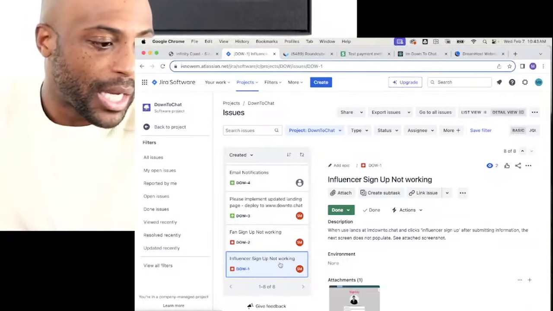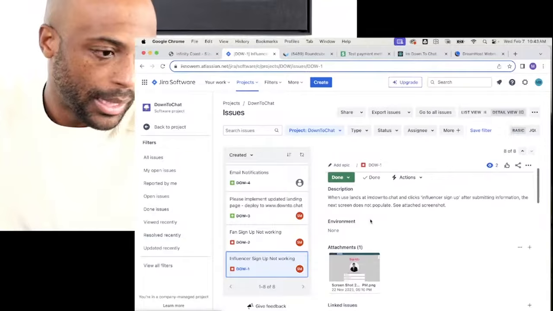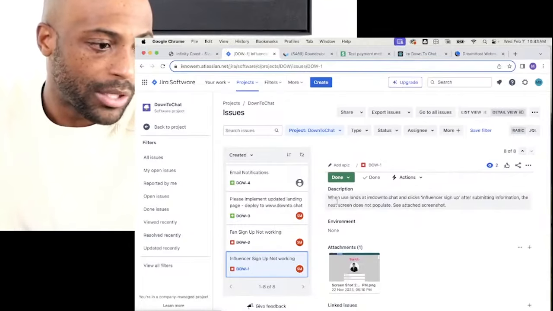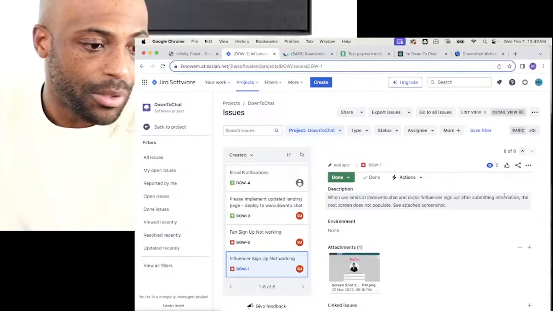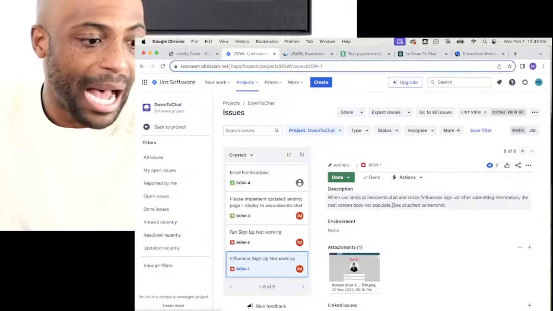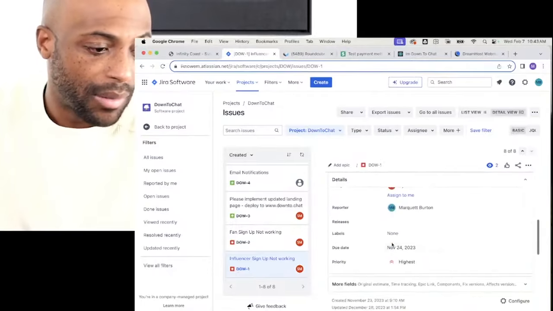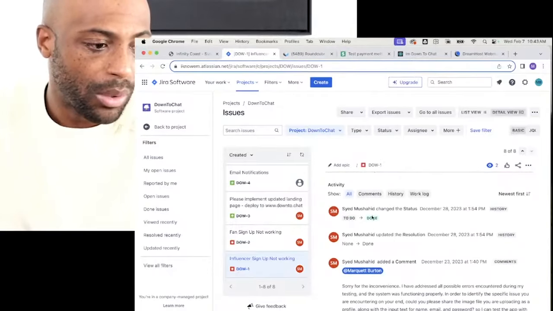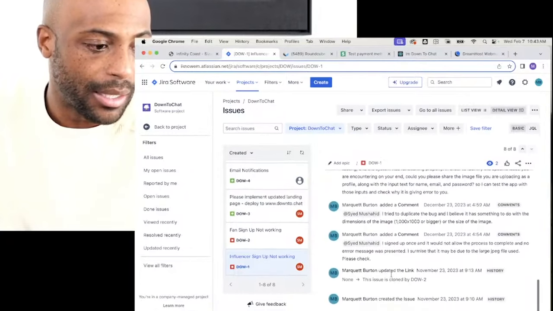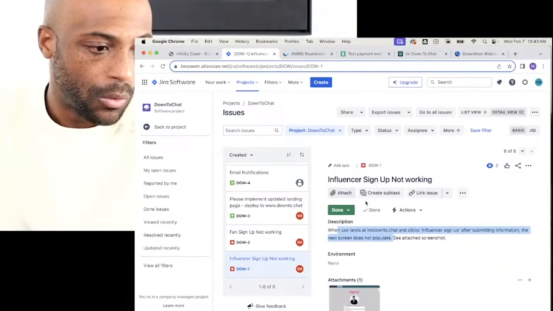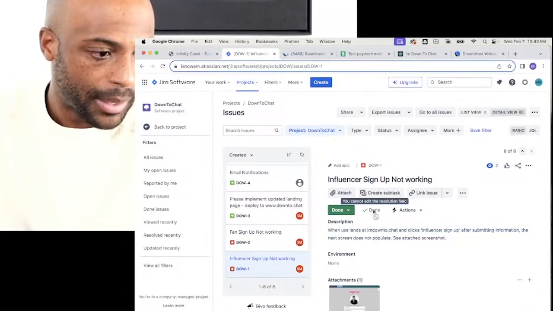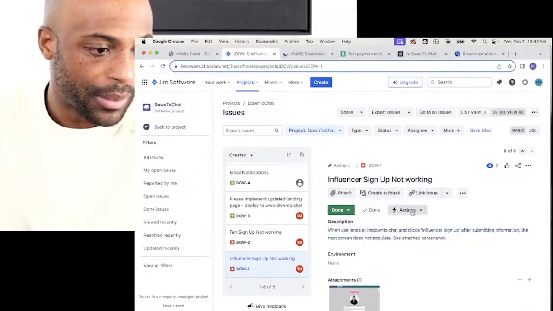Anyways, influencer sign up not working. So the description writes, when user lands at I'm down to chat and clicks influencer sign up after submitting information, the next screen does not populate. This is still a problem. This developer, and you have to remove emotions from this whole affair. They clicked done. This is not done, clearly. So now it says you cannot edit the resolution field. Okay.